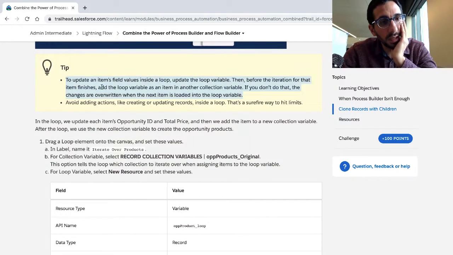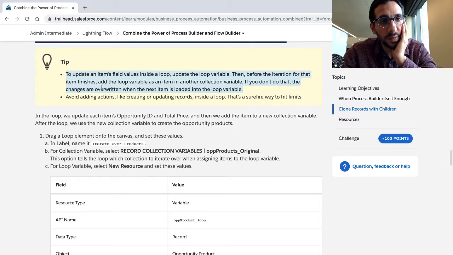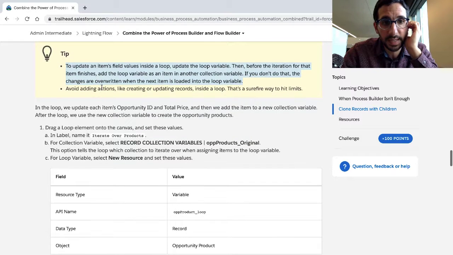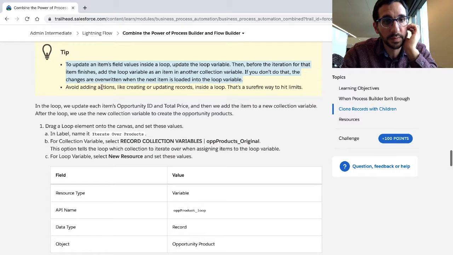Whatever. To update an item's field values inside a loop, update the loop variable, then before the iteration for that item finishes, add the loop variable as an item in another collection variable. If you don't do that, the change is overwritten when the next item is loaded onto the loop variable. Avoid adding actions like creating or updating records inside a loop. That's a surefire way to hit limits.